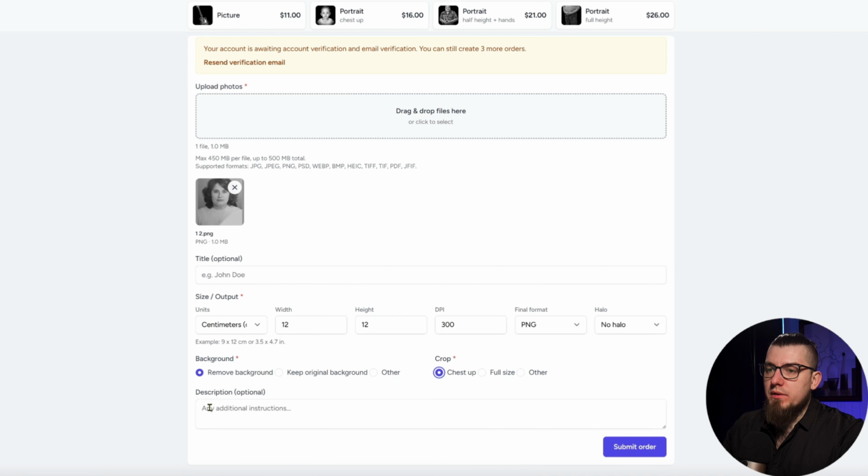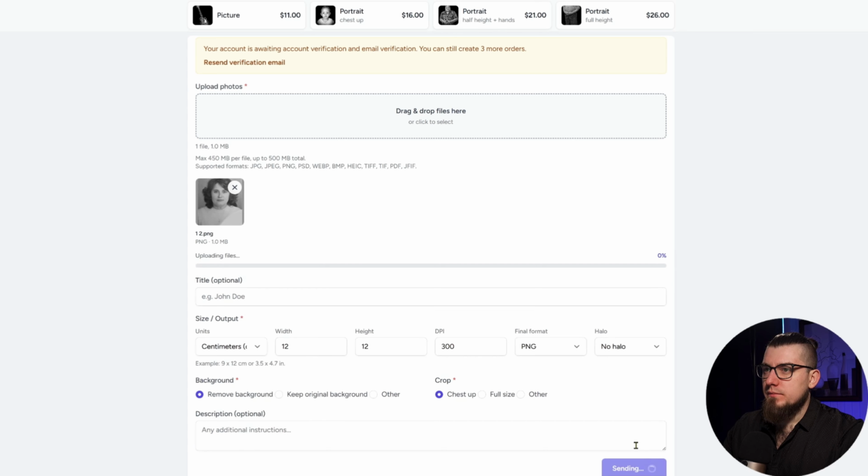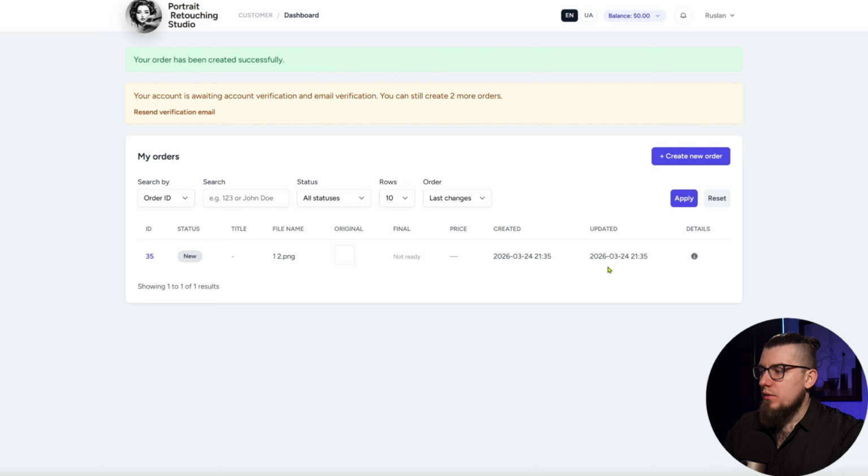Also, you can add description, it's optional, so if you have any additional specifications, just describe them in this field. And then click Submit Order. Your order will appear in your dashboard where you can track its status.